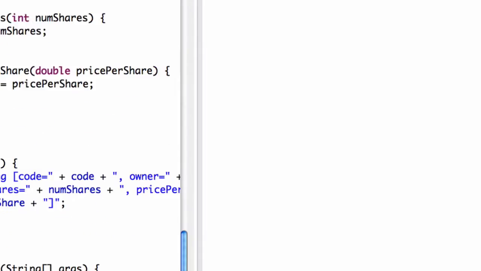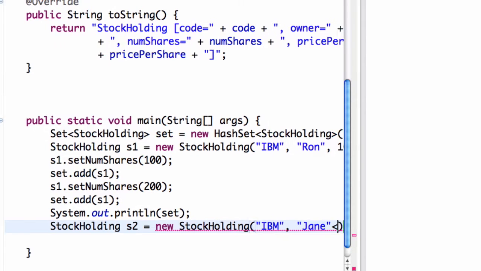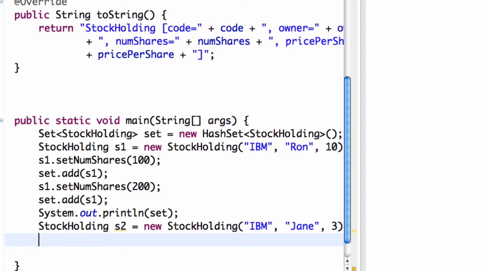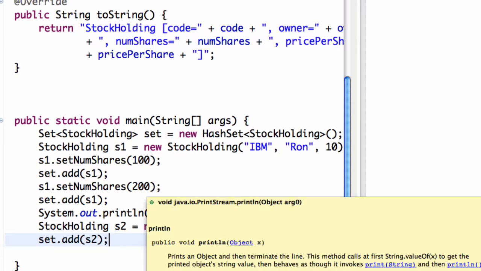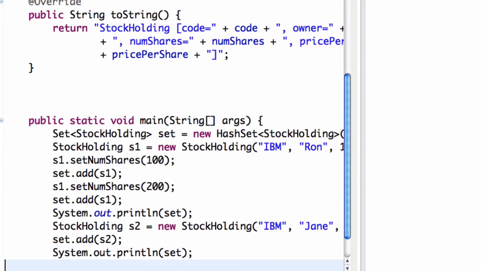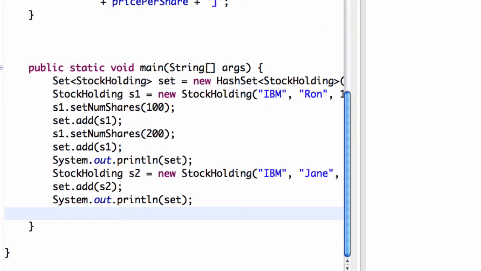Let's make another object, stockholding. S2 is new stockholding. How about, we'll use IBM again, but this time Jane is going to own it. And suppose the price per share is 3 initially. And let's add S2, and let's print this out again, once before we added Jane and once after. And let's go ahead and run that and see what shows up.